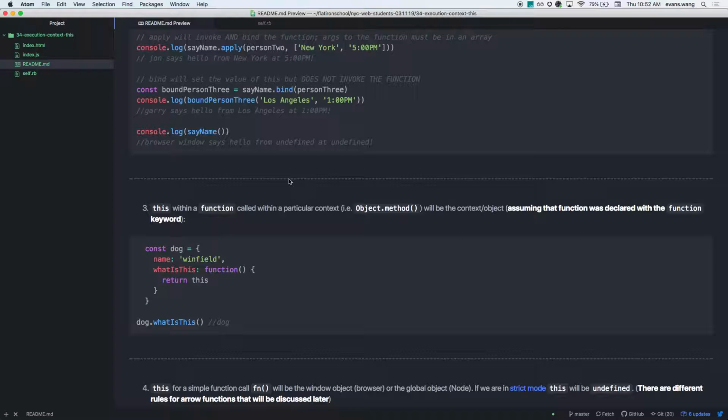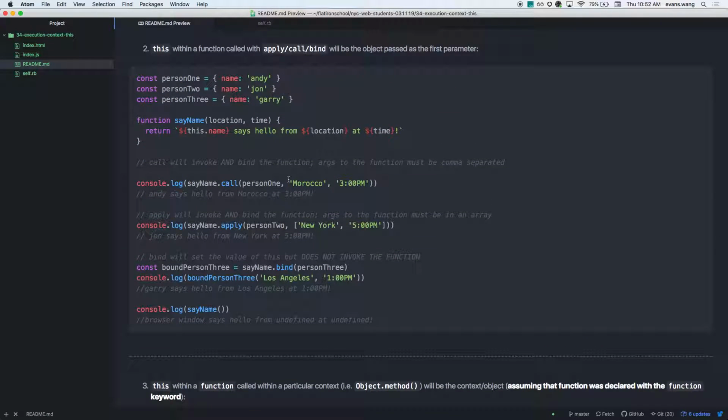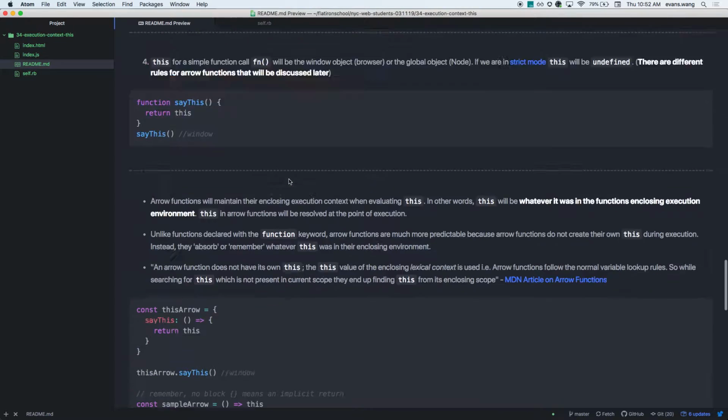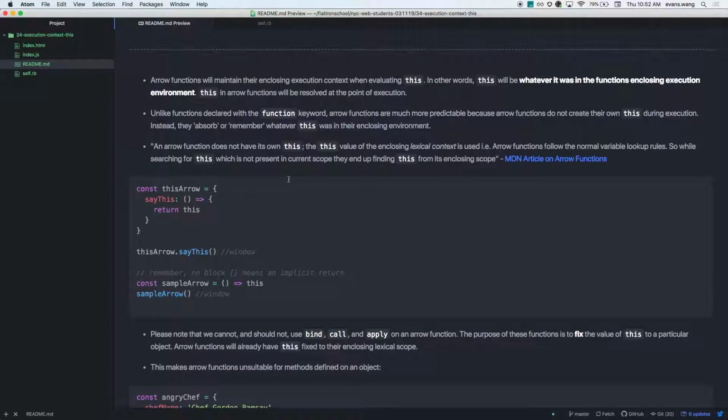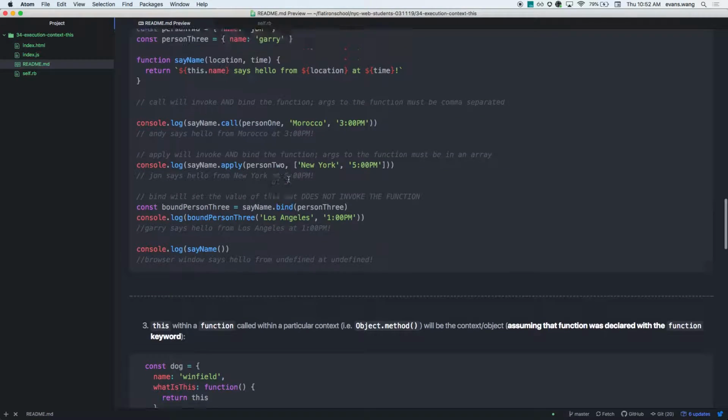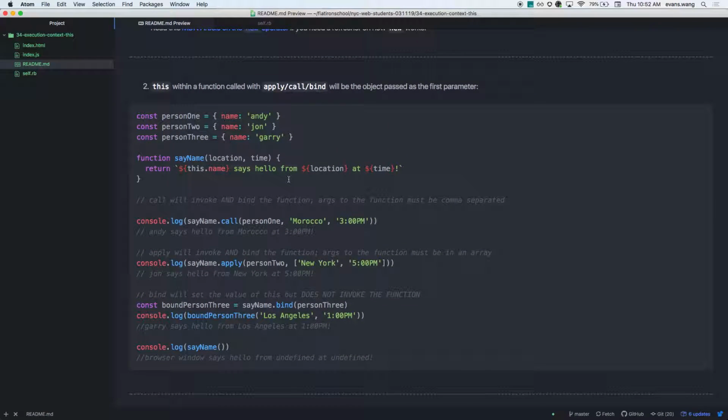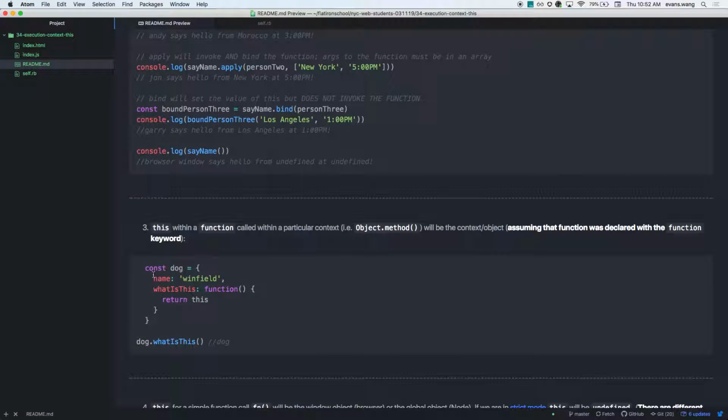Now let's dive into this weirdness. Cool. There are 3 ways to set what this is. As you've seen, by default, this is the window object. You've also seen that once I'm inside of an object, this keyword will change. So inside the dog object, when I'm running dog.whatisthis, it changes to dog once I'm inside the dog object.